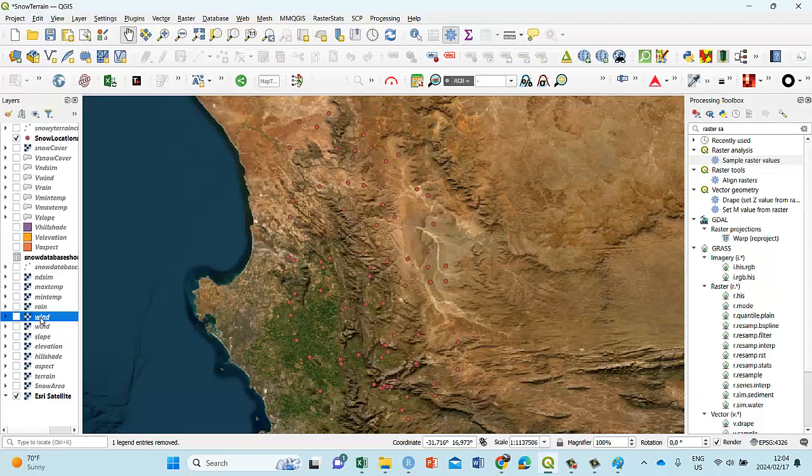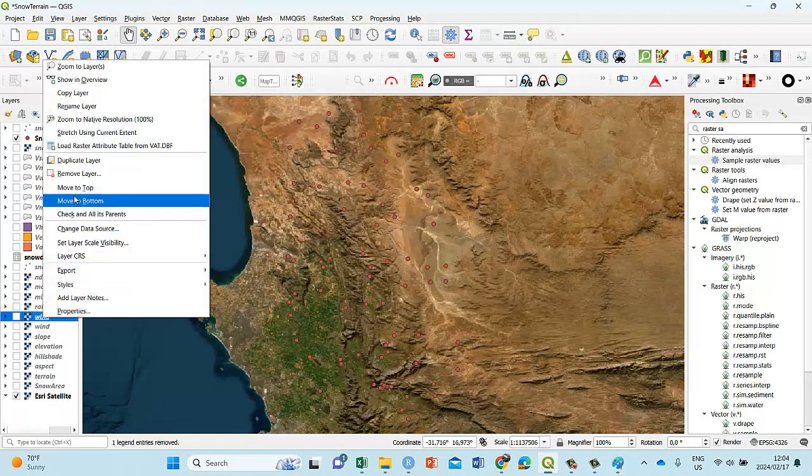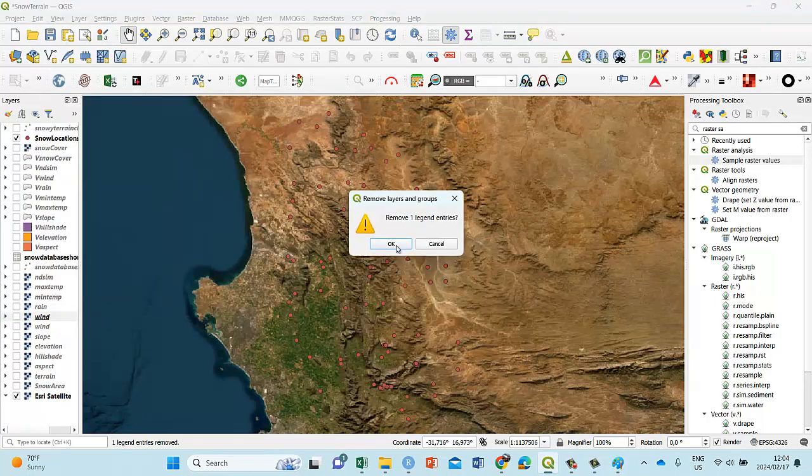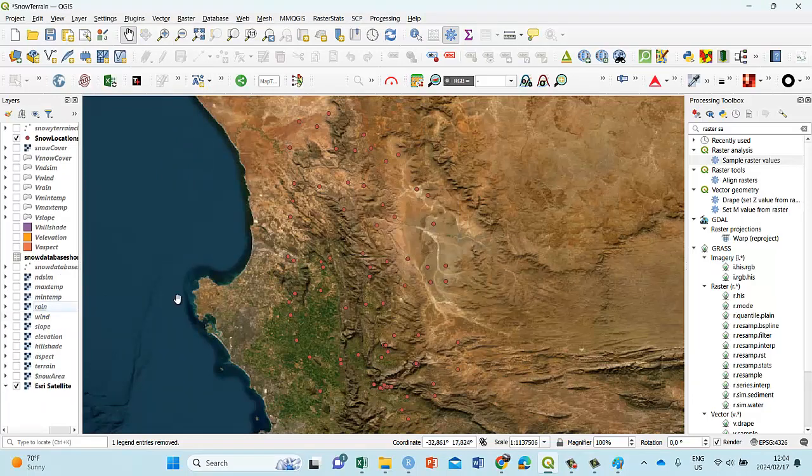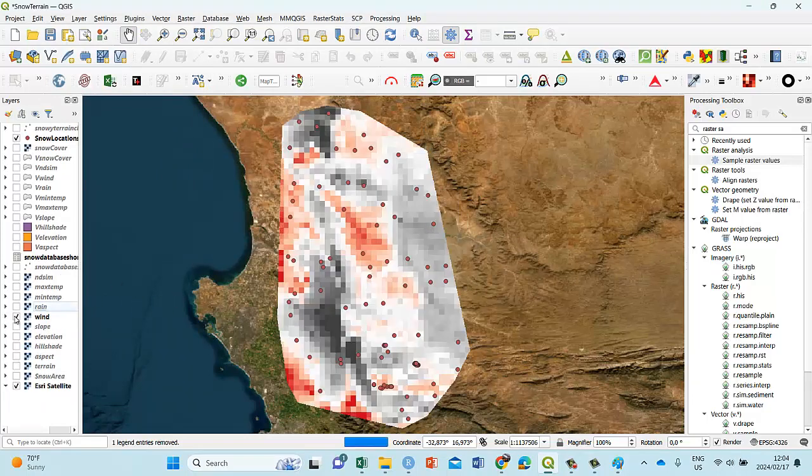There is wind. Sorry, I had wind. How did I look wrong now? Remove layer. Sorry, it was there all the time. I looked for, okay, I don't know what I've looked at. There's the wind speed. Just have a look at it.